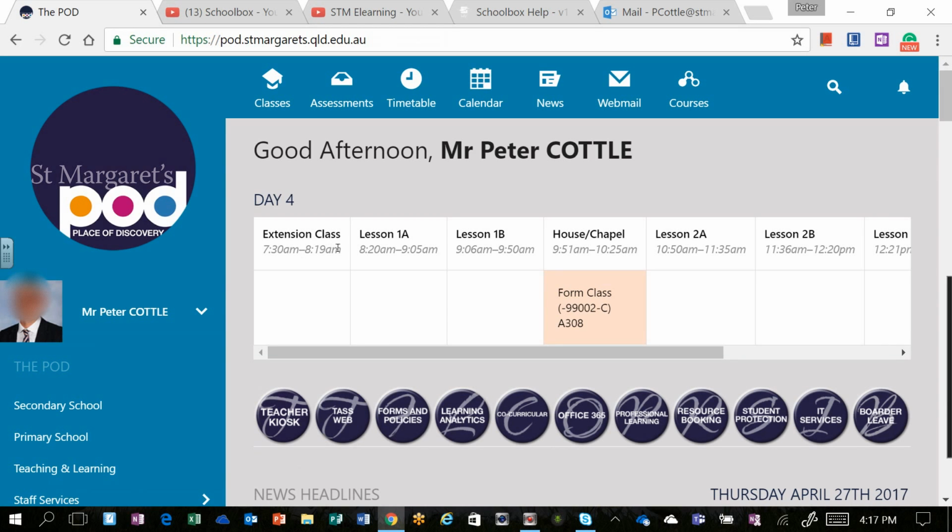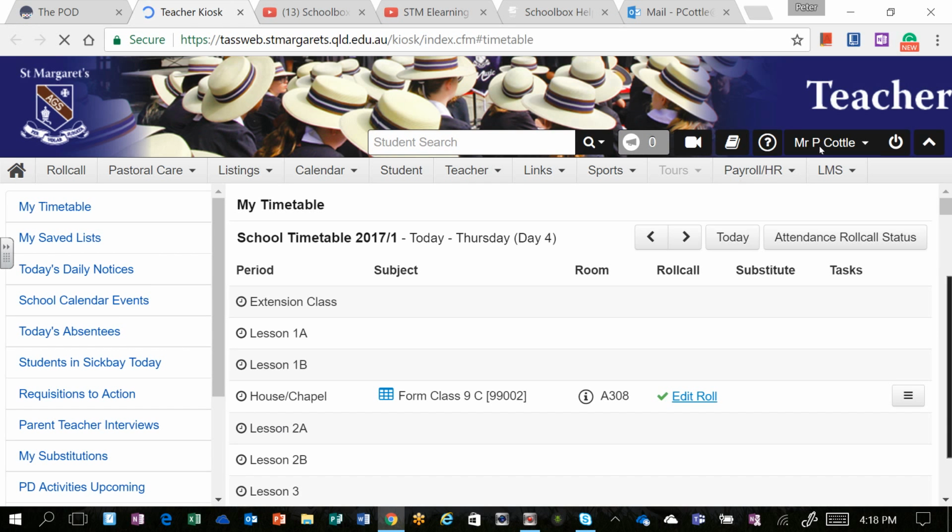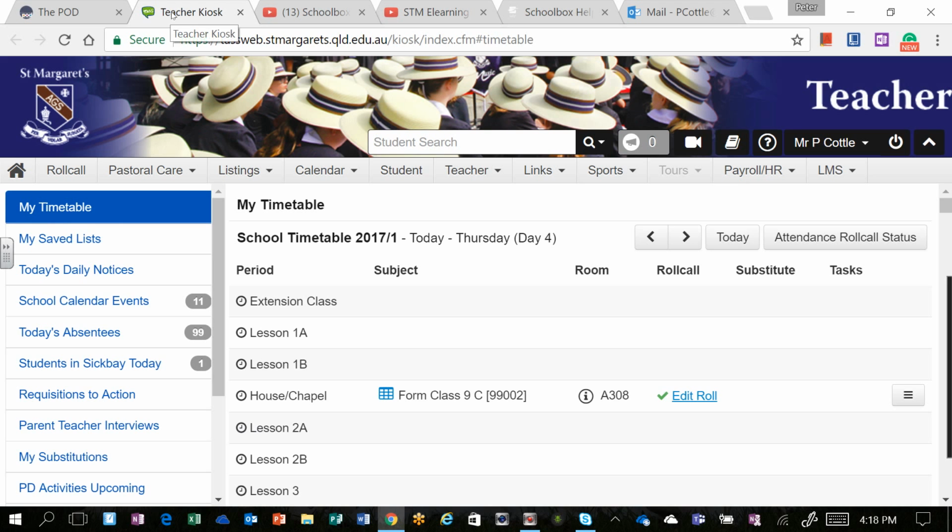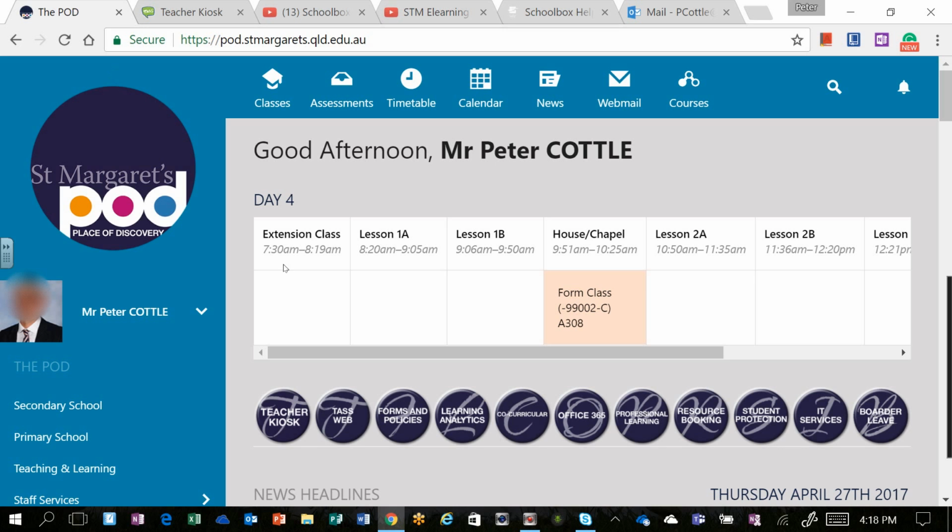There are a few major elements to the dashboard. The first ones that you'll see probably are the big buttons down the bottom here. These are the main tools that we at St Margaret's feel that teachers need on a daily basis, and many of them will allow you to sign straight into those components. So Teacher Kiosk is a good example. Click on Teacher Kiosk and you can see it signs me straight in. It's also opened it in another window, which is nice, so it means that I can go back to the pod, which is still open in another tab.